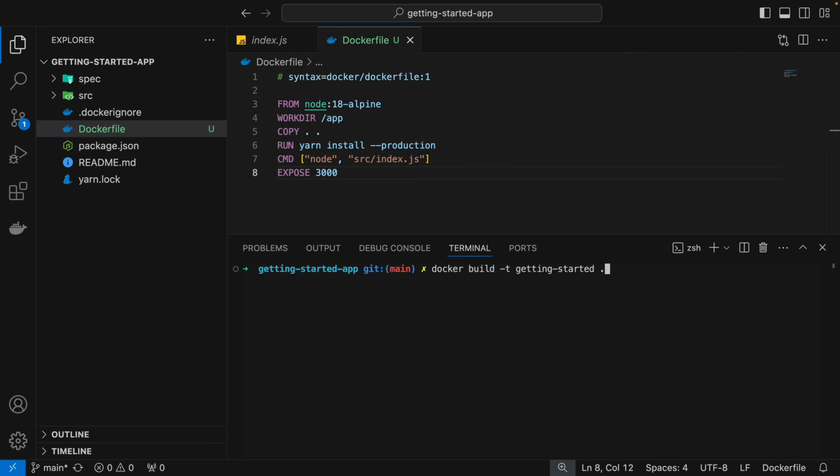So what we're going to do here is run docker build -t, which sets the name of that Docker image to getting started. Lastly, we're going to have a dot at the end, which tells Docker to look for the Dockerfile in our current directory. So we're going to first build this file.